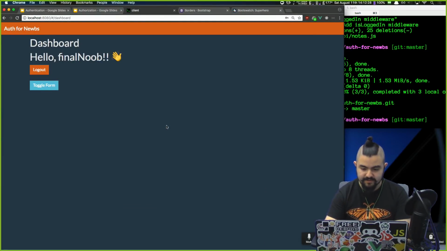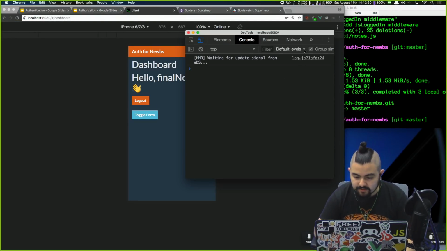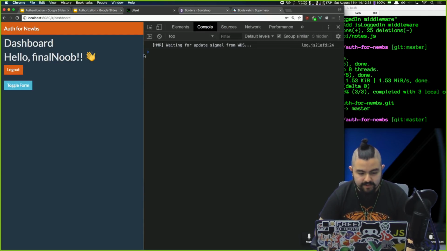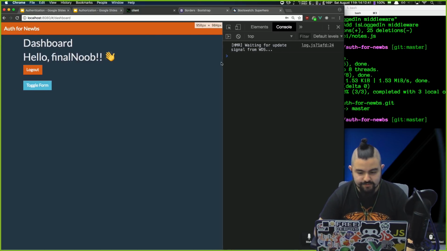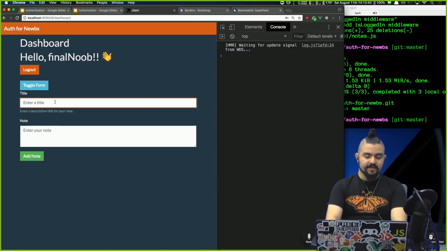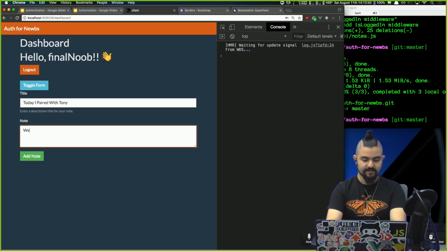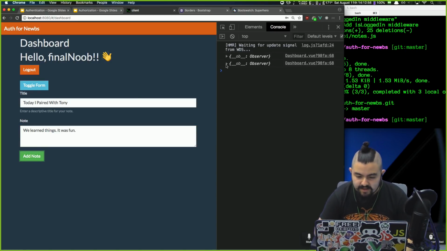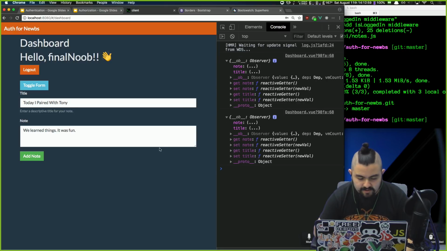Okay, so open up the DevTools. Okay, toggle the form. Title: Today I paired with Tony. We learned things. It was fun. Okay, so if I click this button, it should submit it, and it's logging it twice.